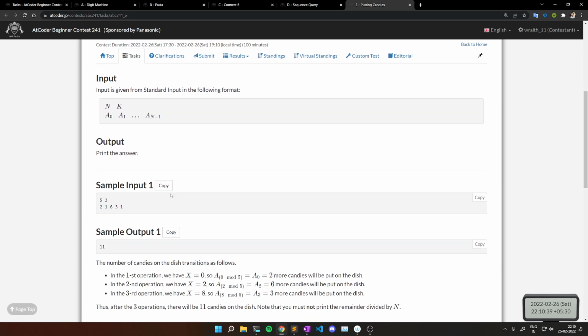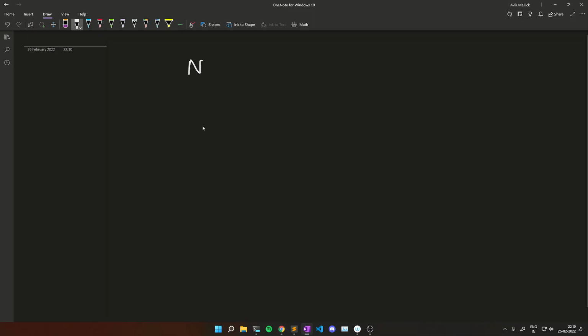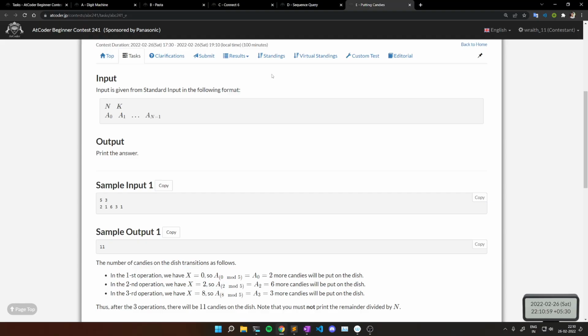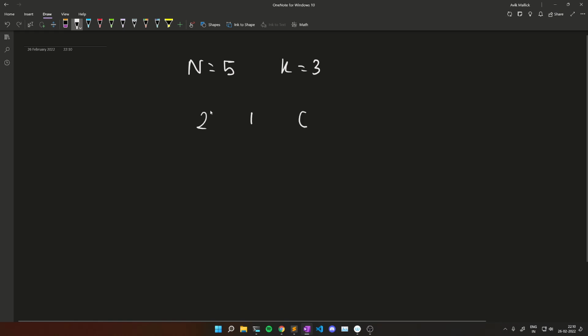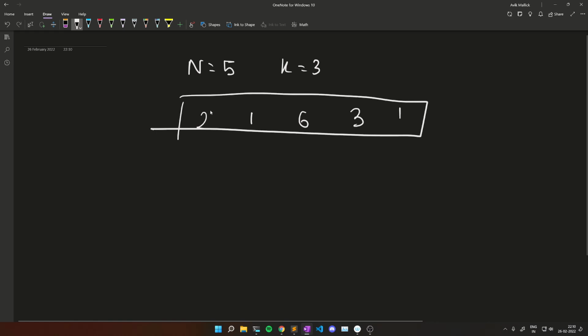Initially, what I did was write this example on my copy and try to check what is happening. So let's see what happens. The value of n is 5, k is 3, and the array is 2 1 6 3 1, at index 0, 1, 2, 3, 4.